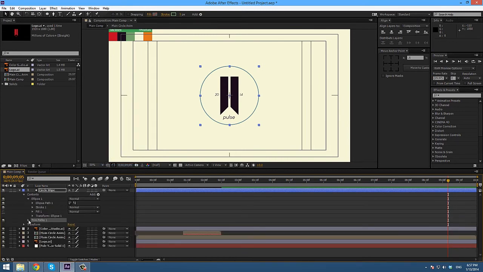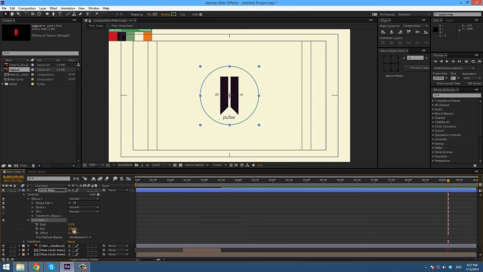Now you want to go down here, and as you can see we already can animate this with only two properties, the start and the end. We need to make this 100% and this 100% too. I'm going to go right about here, click the stopwatch, and here make this 0%.